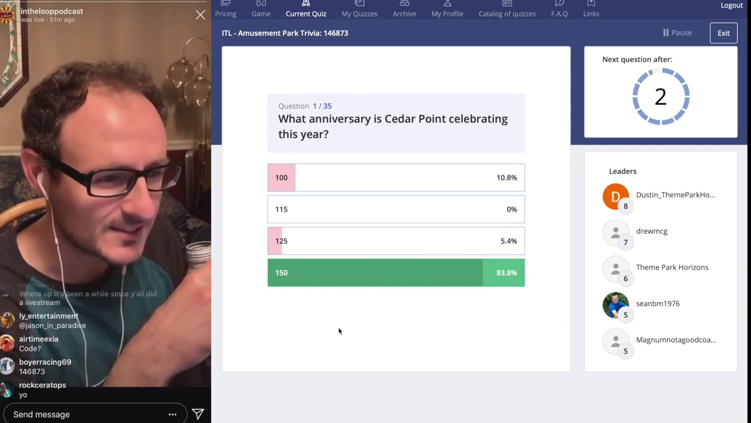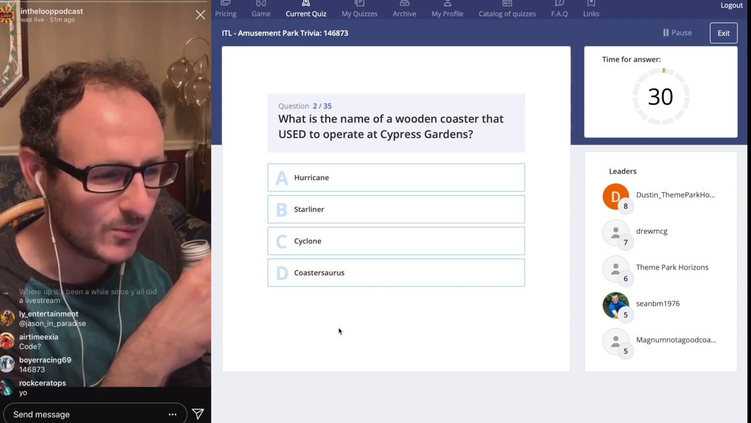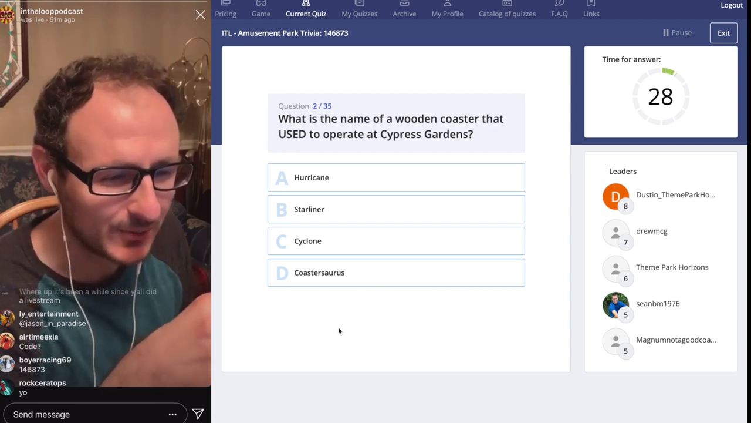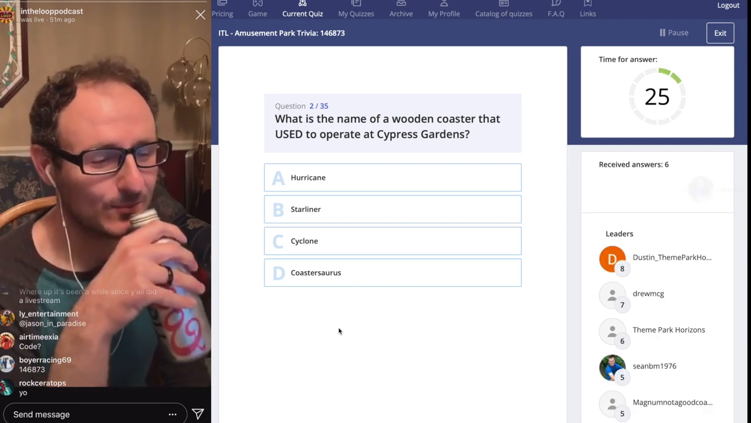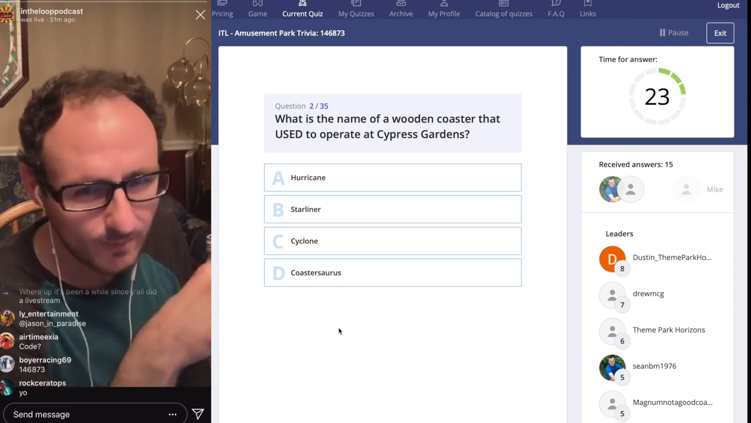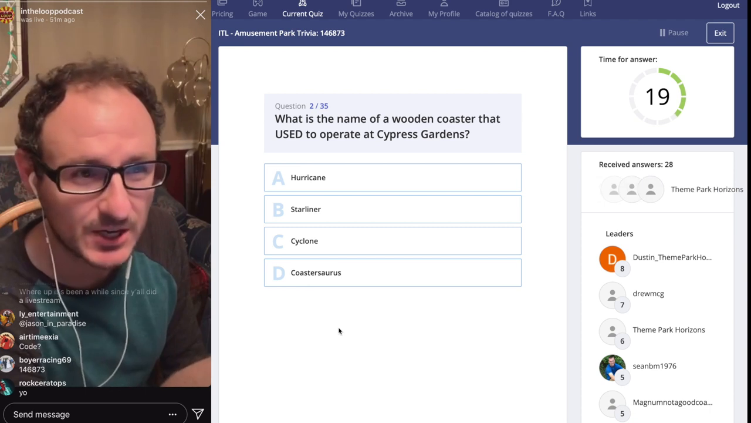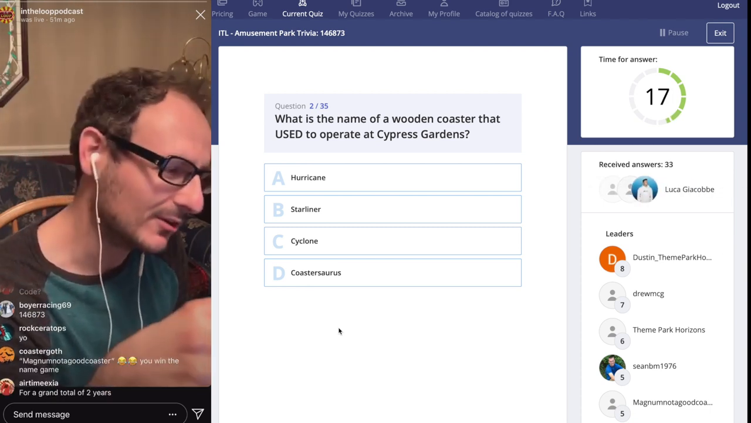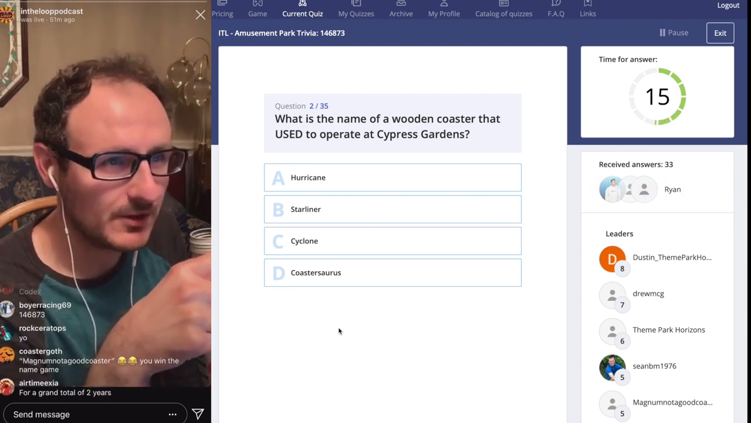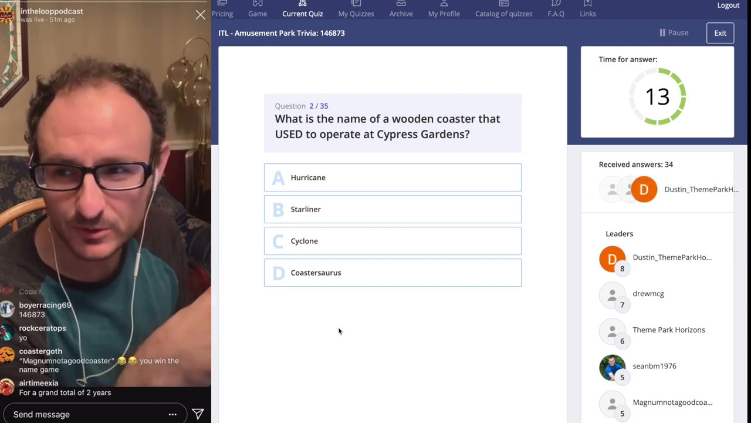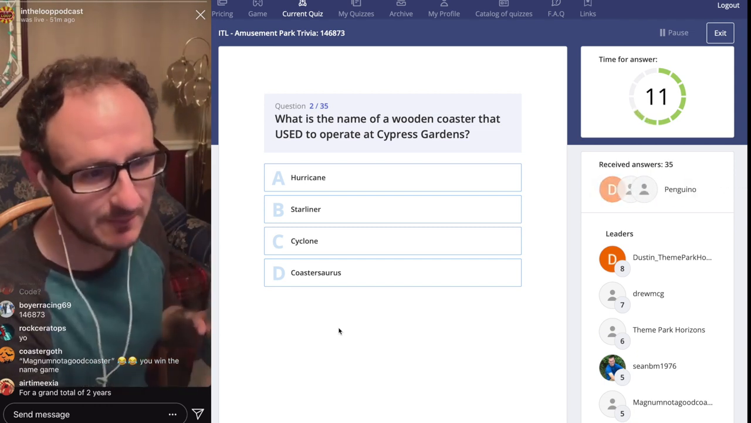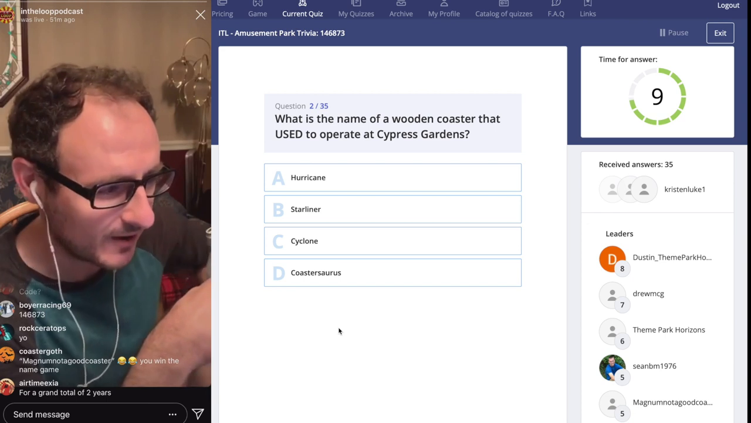Let's see what's next. What is the name of the wooden coaster that used to operate at Cypress Gardens? Now, fun fact, this ride used to be in Panama City. They moved it to Cypress Gardens. It was there for a couple of years before getting... GCI was actually going to rebuild a version of it, I believe, back in Panama City just a few years ago, and that never happened.